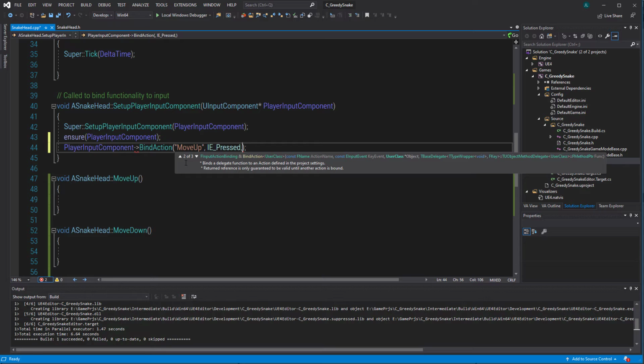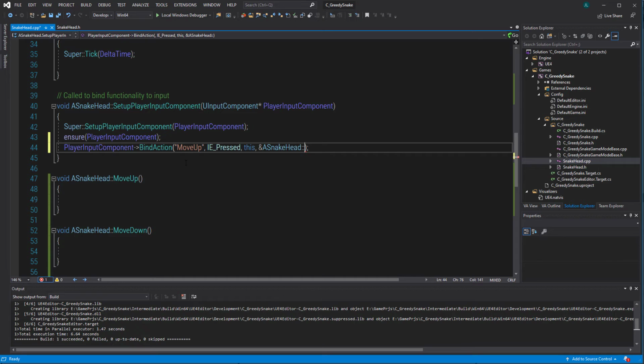So when the button is pressed, okay, we're going to bind it to this object's function called the address of SnakeHead column move up. I can just type it in. So what this means is that whenever the W button, which is associated with move up in the input settings here, right? Whenever that button is pressed, we're going to call these guys, right? Our SnakeHead move up function.